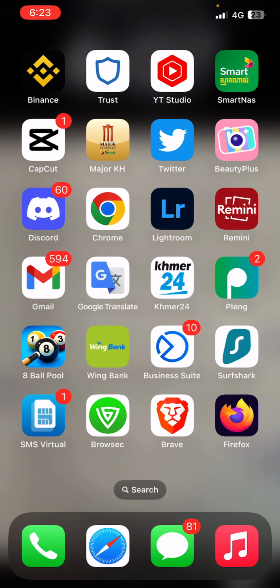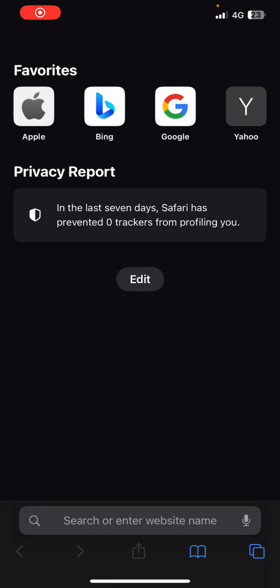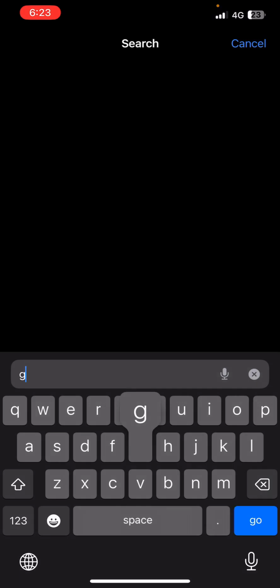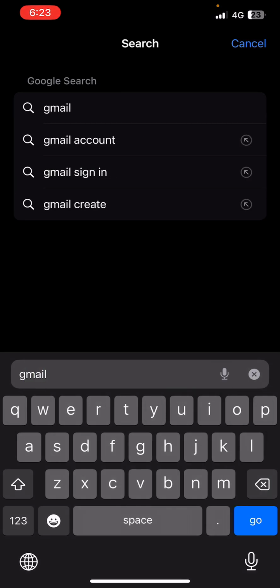Now you can create mail on a browser. Now we create mail at Safari. This search Gmail create.